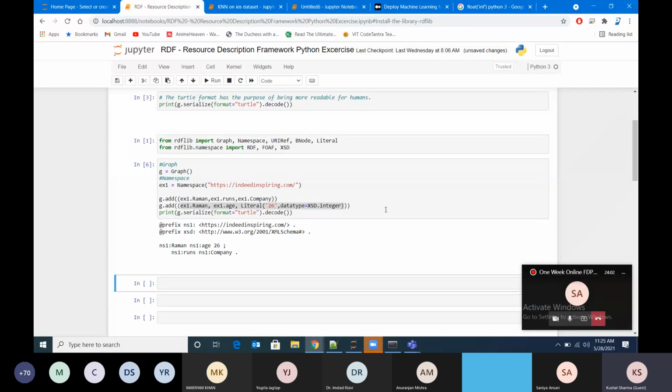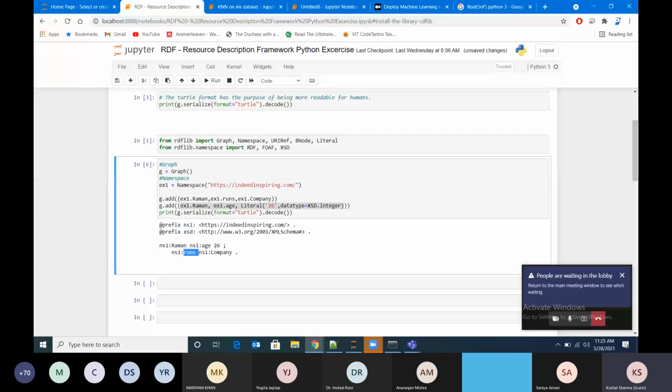So you can see the kind of hierarchy which has been formed, and we are able to interpret from the hierarchy that there is some entity Raman, or some person Raman, and the person's age is 26, and runs is coming. You can see indentation, so it is coming here. So Raman is running some company. This is something which we are easily able to interpret. Similar way, whatever relation you want to create.